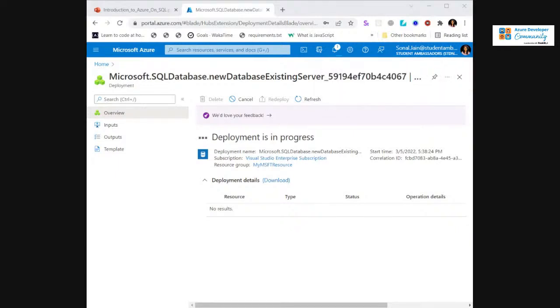Deployment is still in progress. We can just wait till then. It's still in the deployment progress. We can just wait till then, and if we have any questions, then we can take up those.